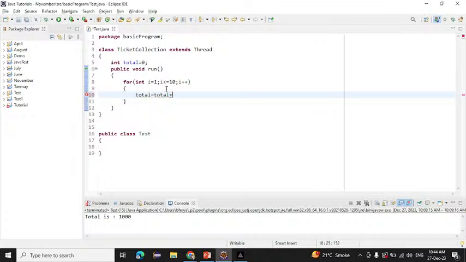Suppose we have a ticket of 100 rupees. The first person will come and give 100 rupees. Then 0 plus 100, now we have 100 rupees. Another person will come, 100 plus 100 is 200, 200 will be calculated as the total. Then 300, 400, 500, like that we will calculate into the total.